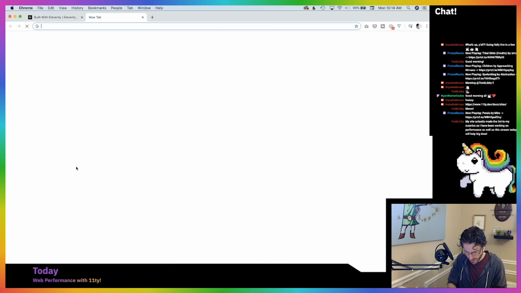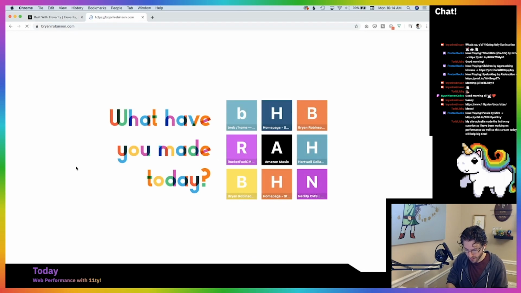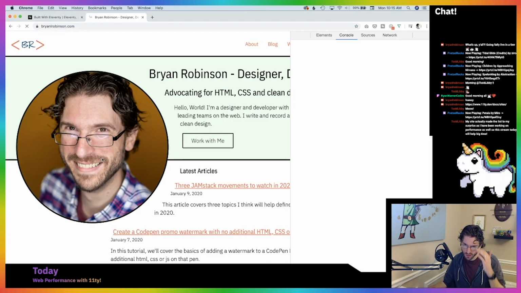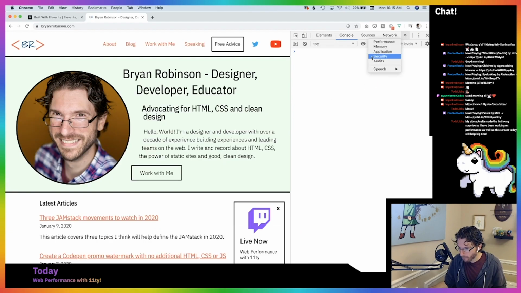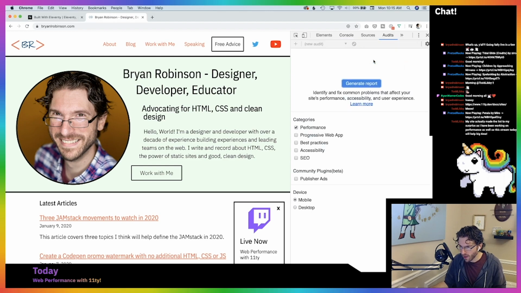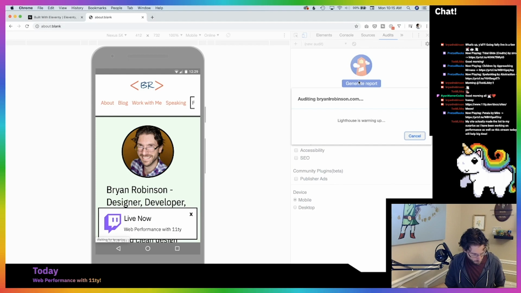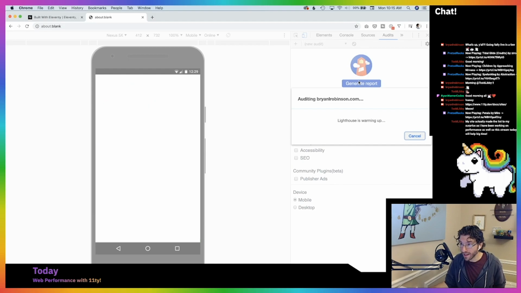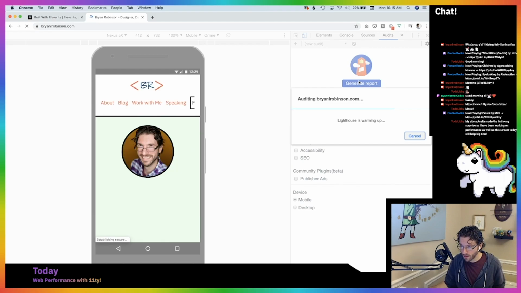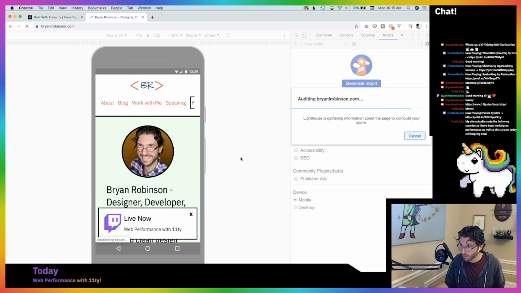So let's go ahead and open up my site real fast. We'll run an audit just in Google DevTools. I've already done this once, but I figured let's go ahead and do it on stream. So I'm going to generate a report just for performance. One of the things I need to work on is the image rendering, because my images are where the brunt of my load is coming from. But we'll see that in depth in a second.